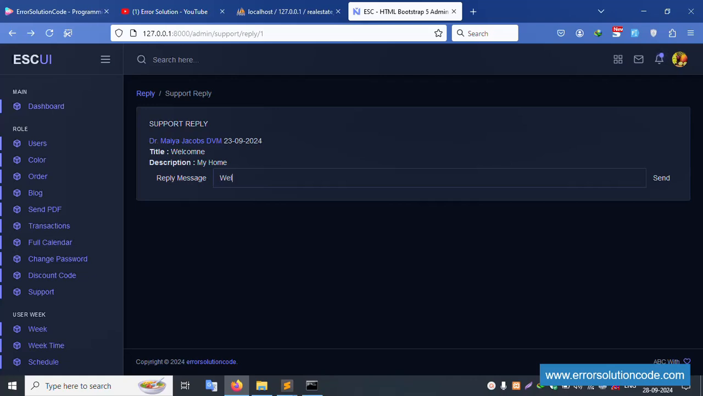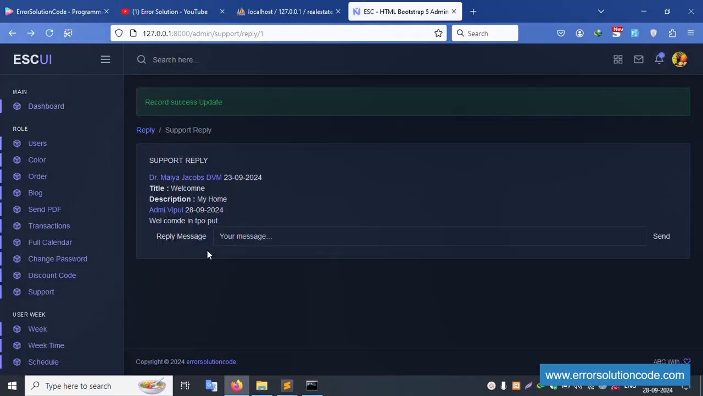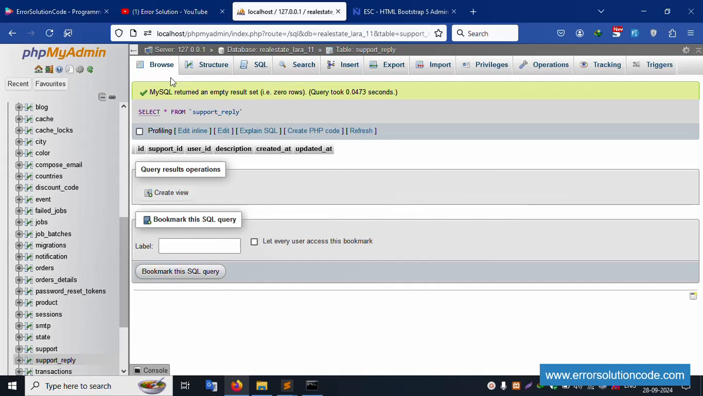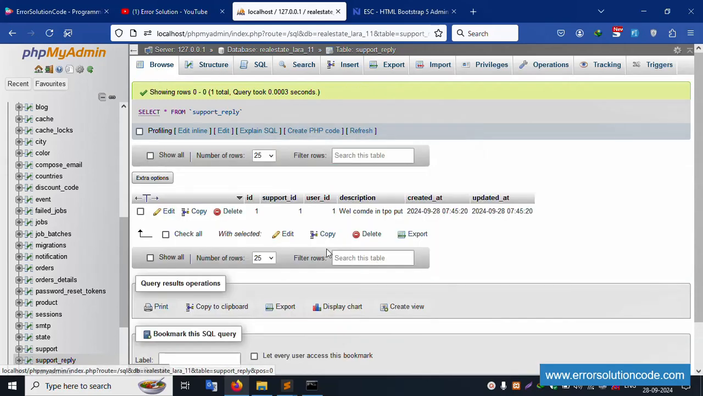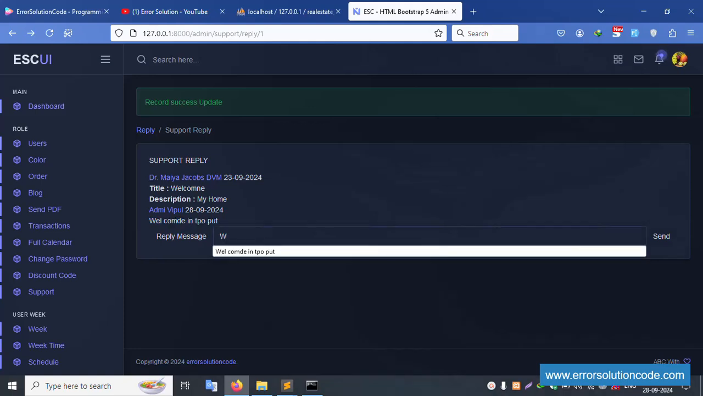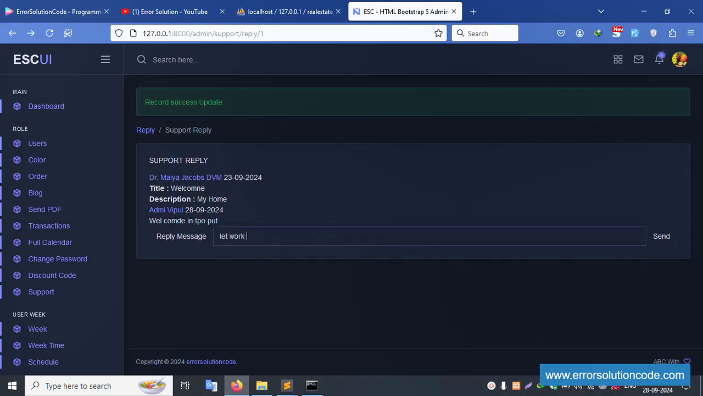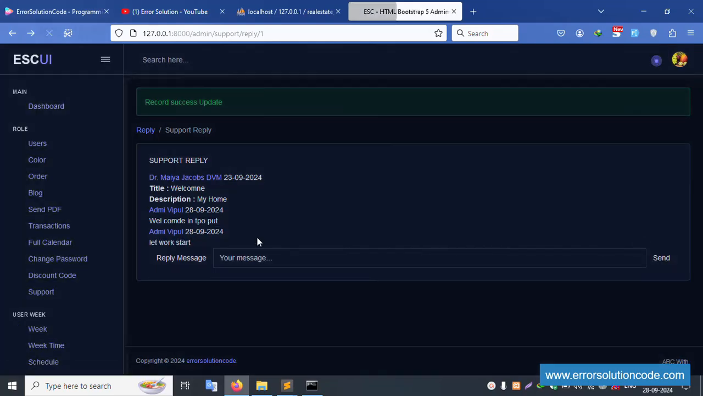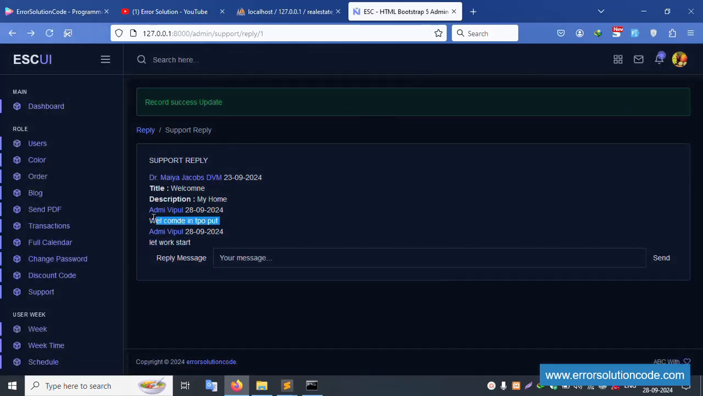Let's welcome into output, and send. Successfully sent, welcome to output, and this is a message sent by admin Vipul, and the date is sent, and the name is sent. Let's refresh this page, all good. This is the available support ID. Again send, let's start work, and send successfully. Again the time is set, good working.